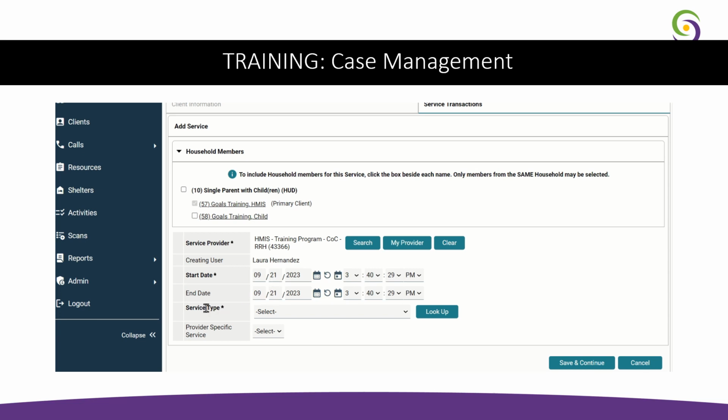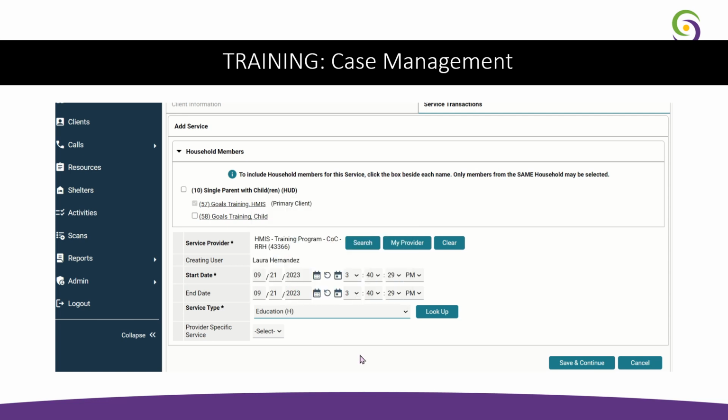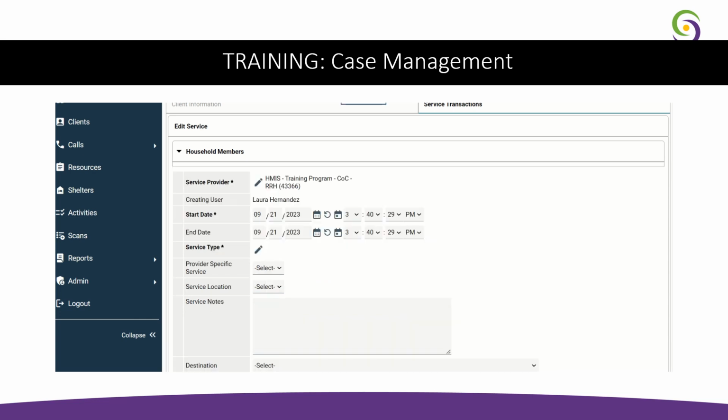Now let's go to service type. This drop-down is provider specific, so any changes should be requested by an agency administrator. For this example, I will use education. The provider-specific service is also agency-specific, so your provider may or may not have it set up. We currently don't have it set up, so let's move on. Let's hit save and continue.